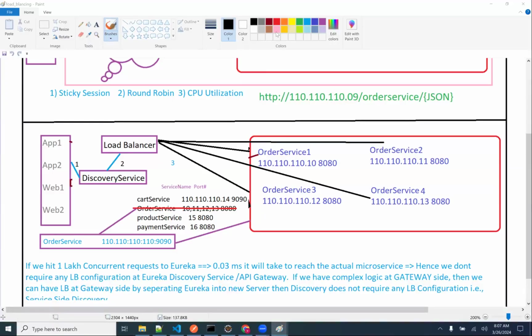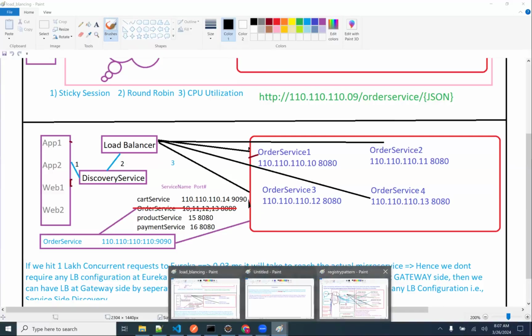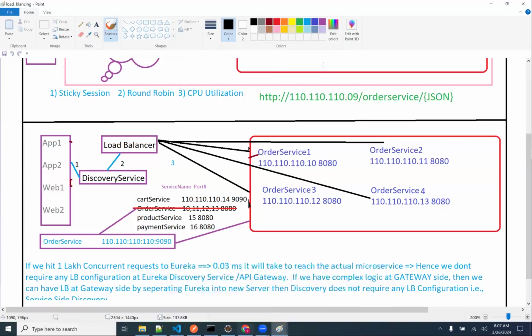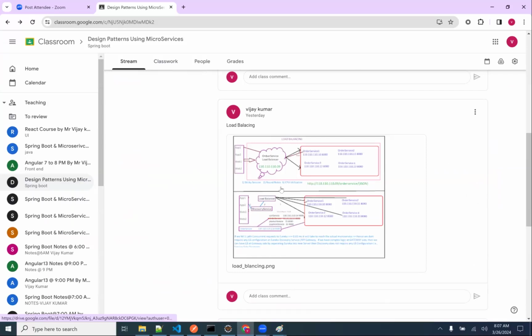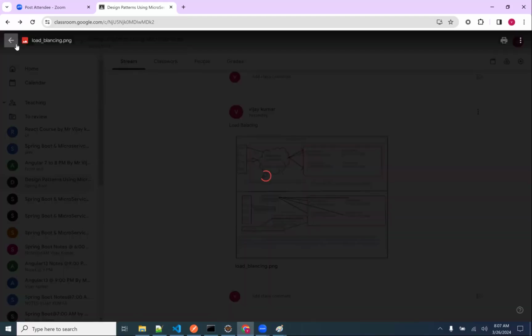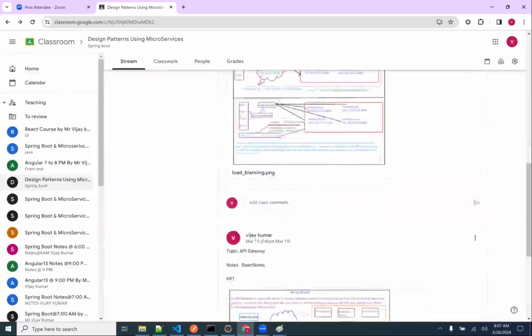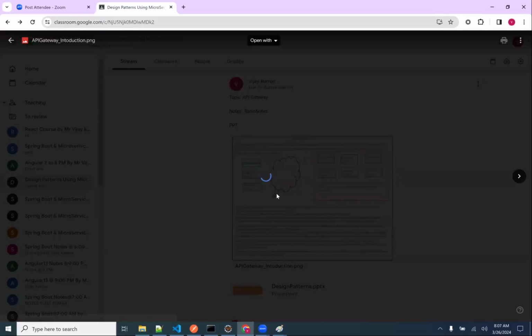Okay, sir, could you please upload the previous slide? If you just go back to the previous one. I uploaded this yesterday, so this is one and another one is there. The API gateway also uploaded. But you had created another registry pattern one, right?